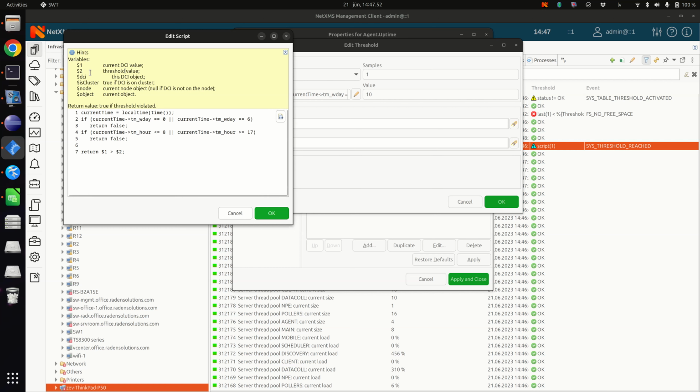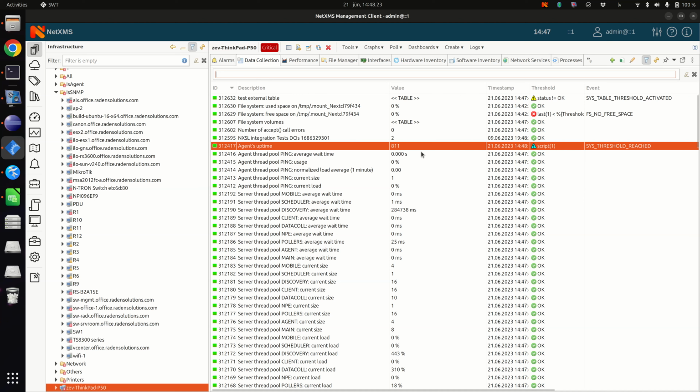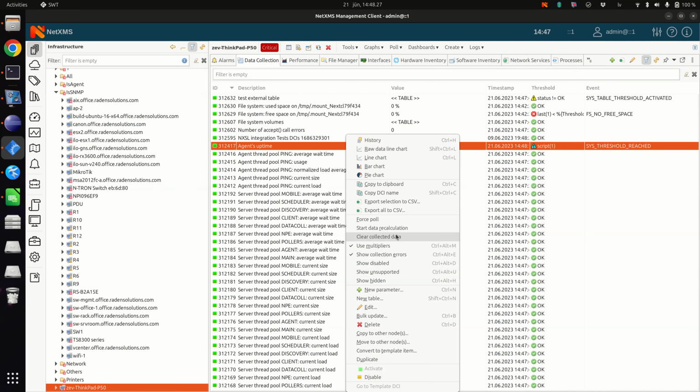Okay. As you can see, now the threshold is reached. And I think if we check alarms, let's make a force poll. Most probably I don't have an alarm. Yeah. Event is not regenerated. Let me say that I want to.